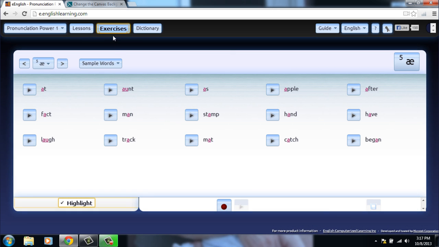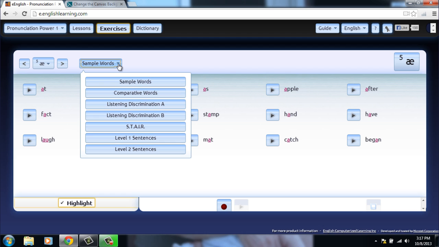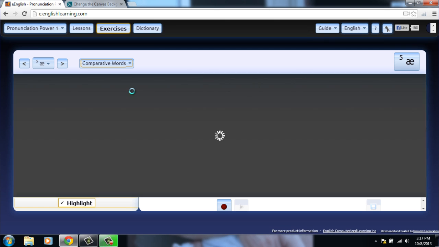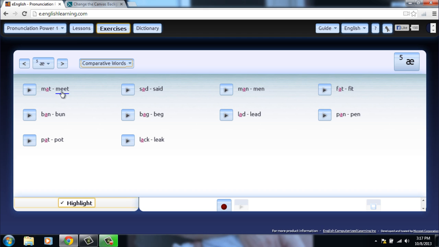In pronunciation power number 1, there are 7 different exercises. As you can see here, these are just sample words, and you can click and listen to them. At. And. Then we move on to comparative words. Here you can hear the difference between the two words. Mat. Meat. You can also test your pronunciation by recording yourself as well. Mat. Meat. And you can listen to yourself. Mat, meat. And you can also save it into your account.